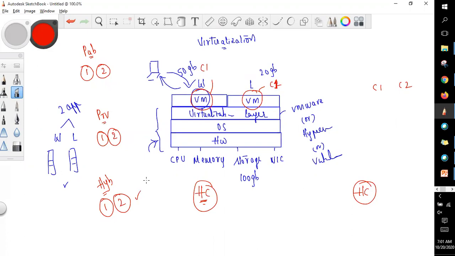Yeah. Any questions? You understood what is public, private, hybrid? Yeah. Is it possible if you can go over the hybrid one again? Just wanted to understand a little bit.